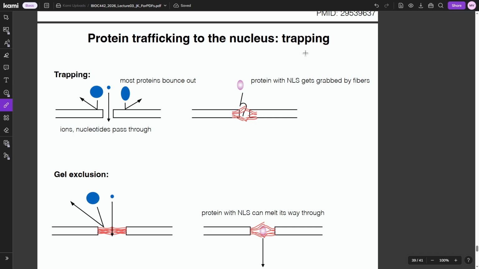When we are looking at protein trafficking into the nucleus, we're going to talk about trapping. Generally speaking, most large proteins hit the membrane of the nucleus and they bounce out. Very small ions, like sodium and potassium, are able to pass directly through.